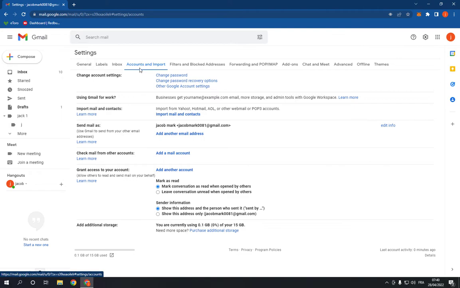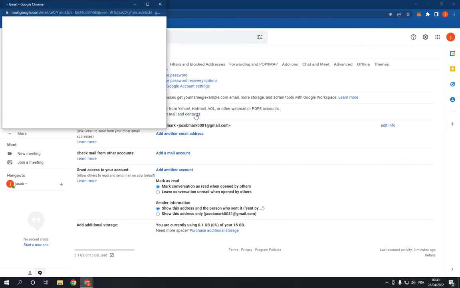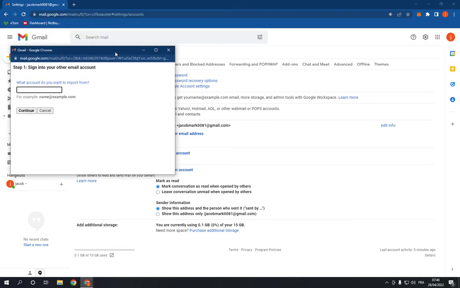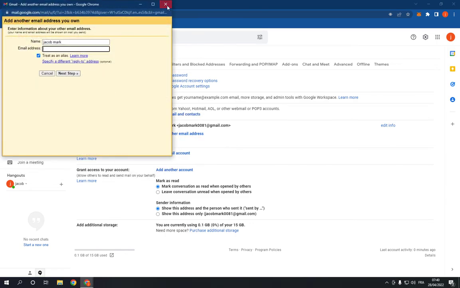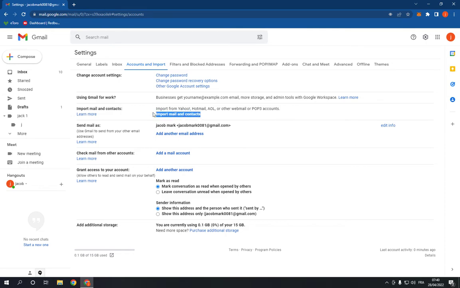Now go down until you find the import mail and contacts option and click on import mail and contacts here. And now here you will be able to add your contacts. Just fill in your information and everything will be done. Easy and fast from here, as I said.